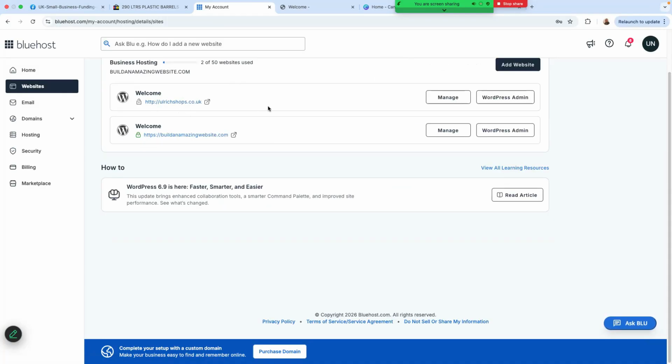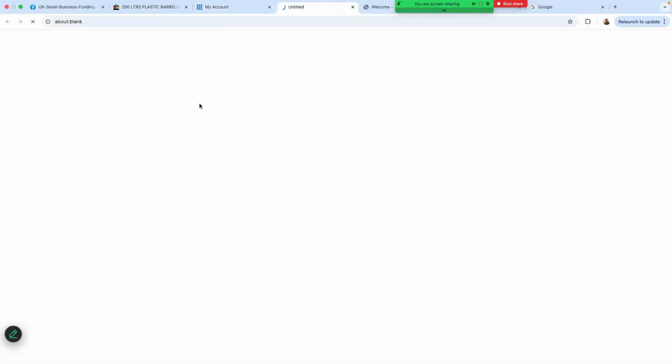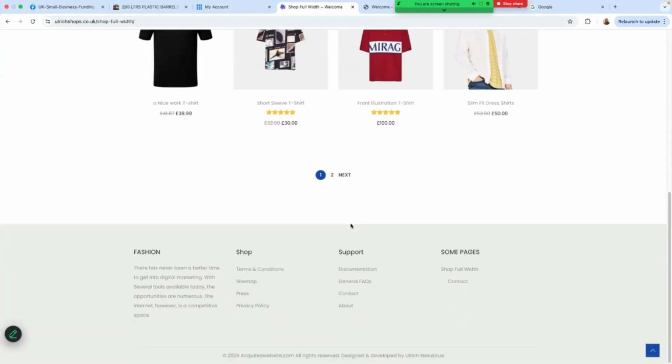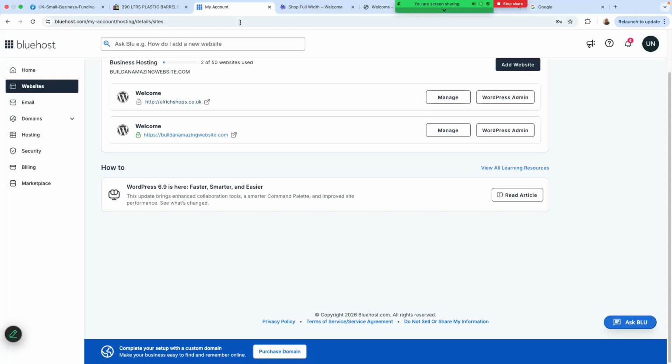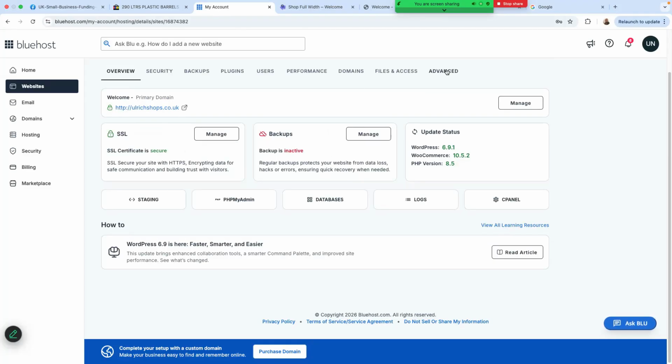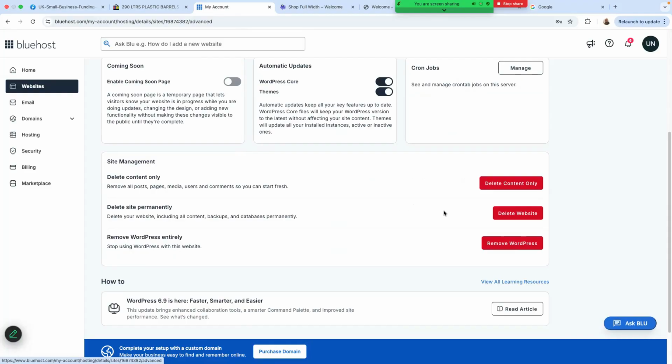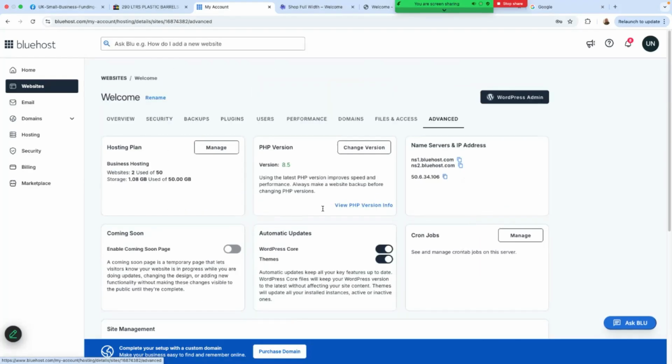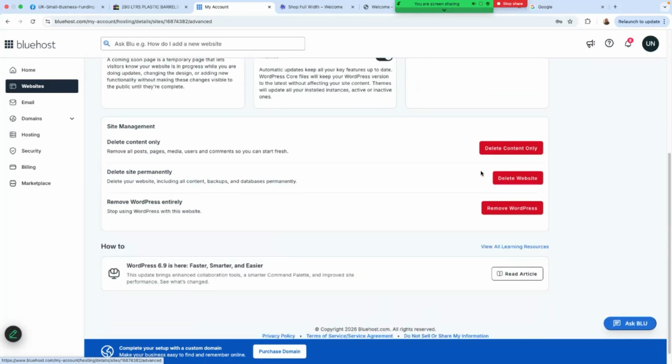Here's another domain name that I have, right? It's about my shop. You can see I have products here. I created this e-commerce store. Now, let's go to my dashboard. If I click here on manage, and then I go to advanced, you can see that I can delete this website because this is not my primary domain. I can delete this website, I can delete the content, I can remove WordPress, all of that. But I don't want to delete this one. I was just showing you.